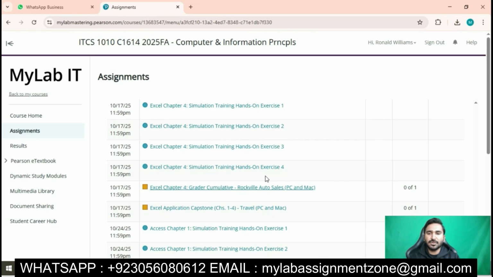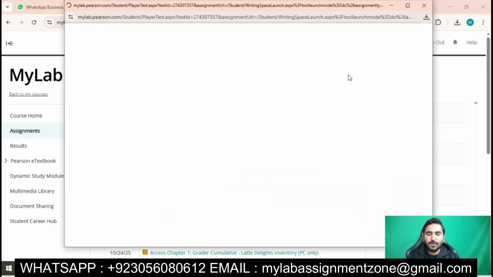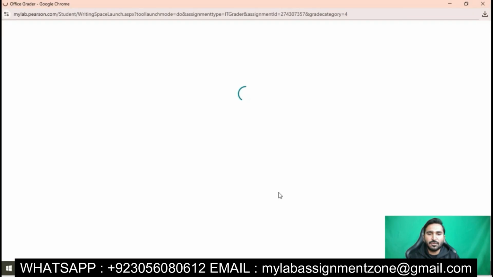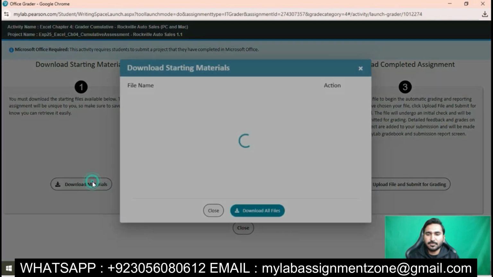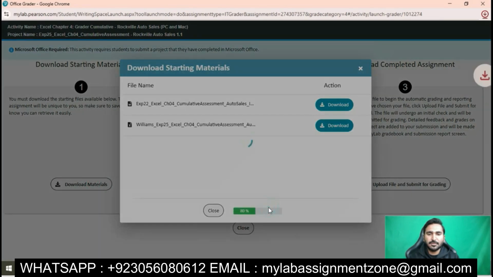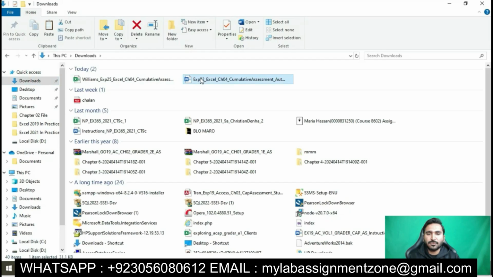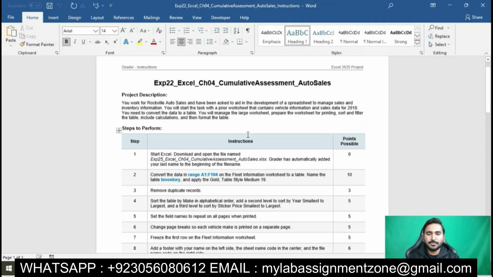Let's go to MyITLab Pearson. We will go to Excel chapter 4 and then click on Excel chapter 4 Cumulative Assessment Rockwell Auto Sales. We will open this file and click on the continue button. We will download this file to our PC. First click on the download materials button, click on the download all files button. All files will be downloaded in our download folder. We will open our instruction file first, click on the enable editing button.